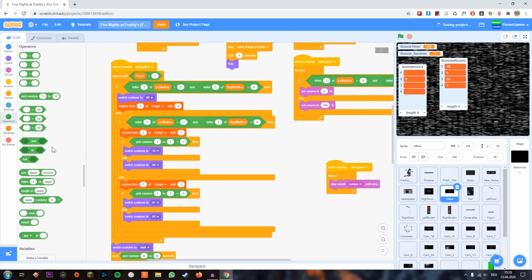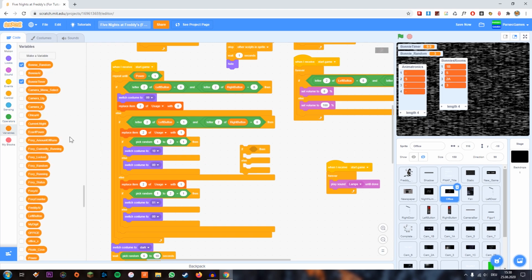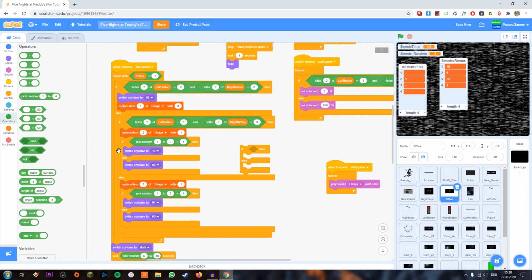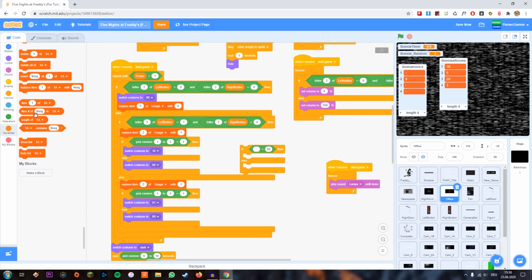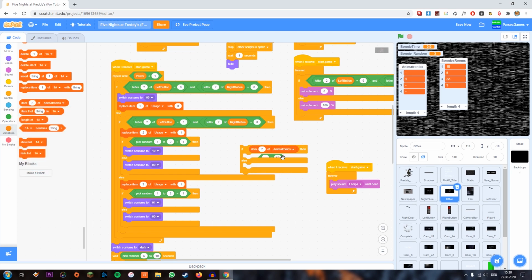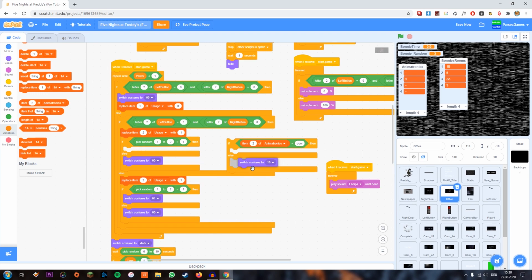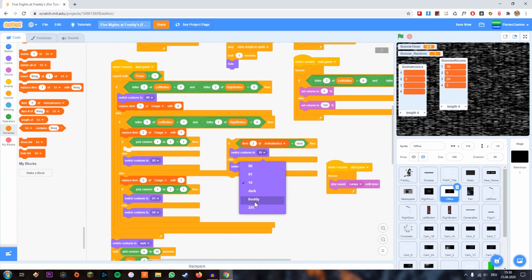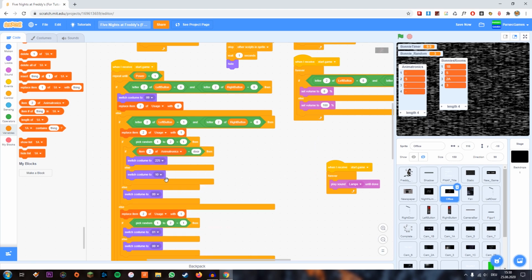And now we're going to check each time it would normally turn to this frame, which is the empty doorway. We're going to check if Bonnie is actually in the door. And if that's the case, we will switch to the costume with Bonnie in the doorway. And if not, he will switch to the normal costume. So if item 2 of animatronics equals door, which means Bonnie is in the left doorway, then he will switch to costume 225. And if not, he will switch to costume 10.